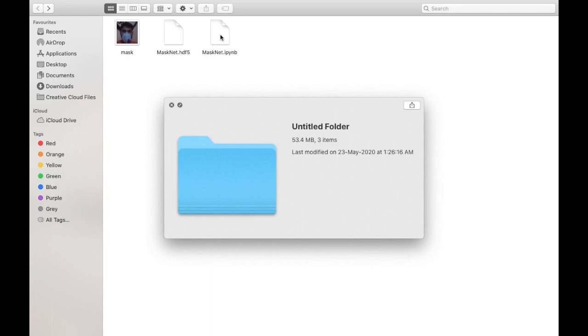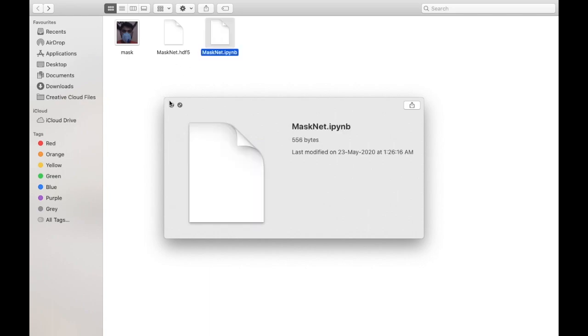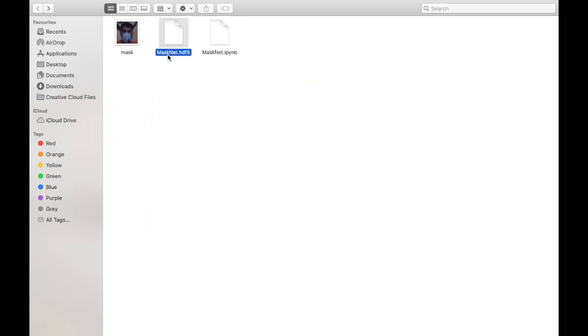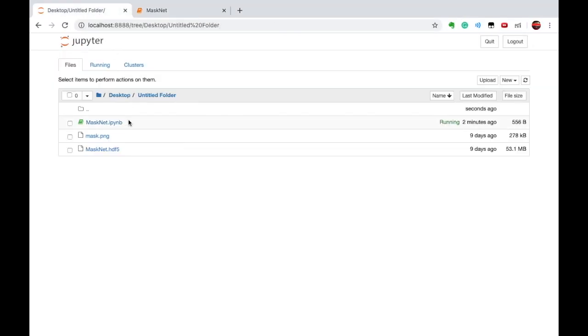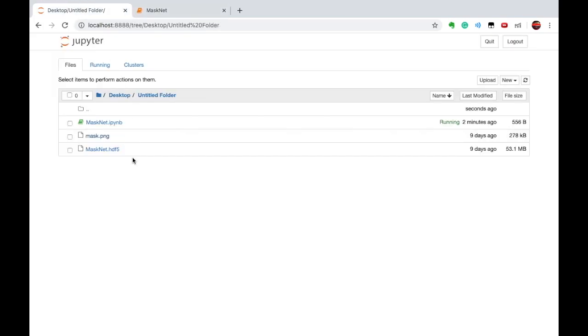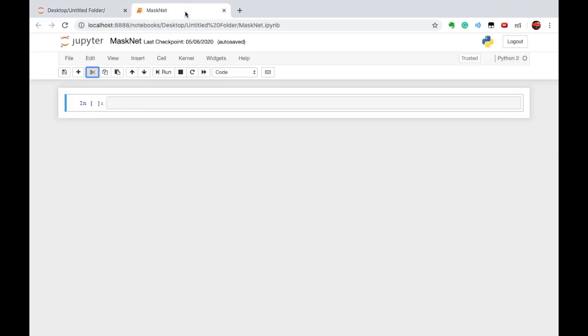I am going to check what this image will be predicted as. Now create a new Jupyter notebook in the same directory where your mask.h5 file, or where your weights, are located. Okay, so I have created a notebook. Now you can see I am having three files: this is our image, and I am having the mask.h5 weights.